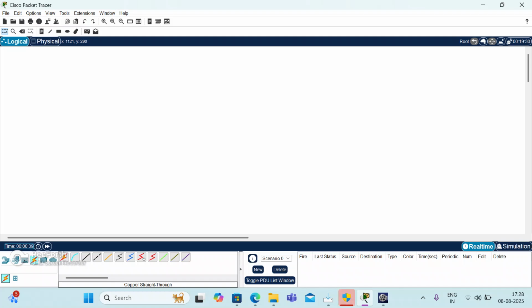We need two PCs in the left side network and two PCs in the right side network, as well as both the PCs will be connected with their switches. For example, PC0 and PC1 will be connected with switch 0, and PC2 and PC3 will be connected with switch 1. So in that case, just click on the end devices. We have to select the PCs.